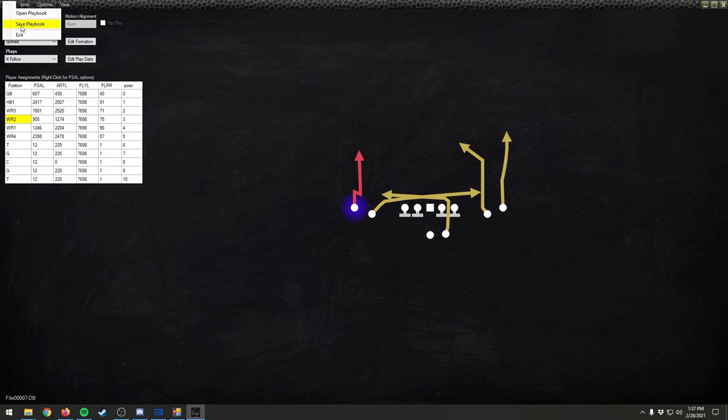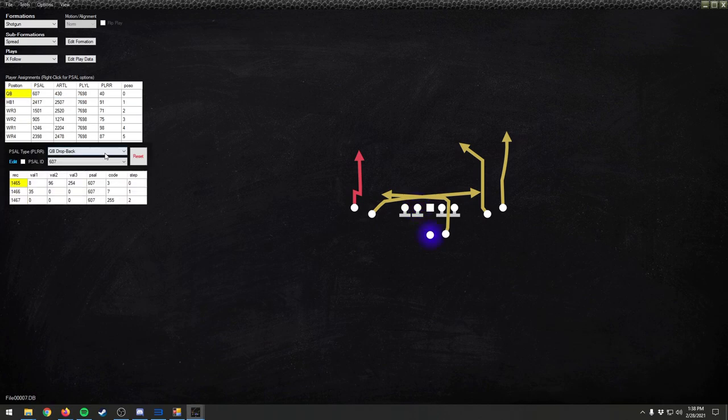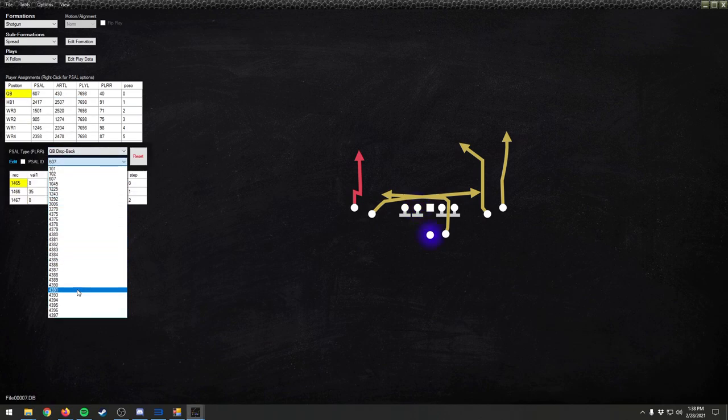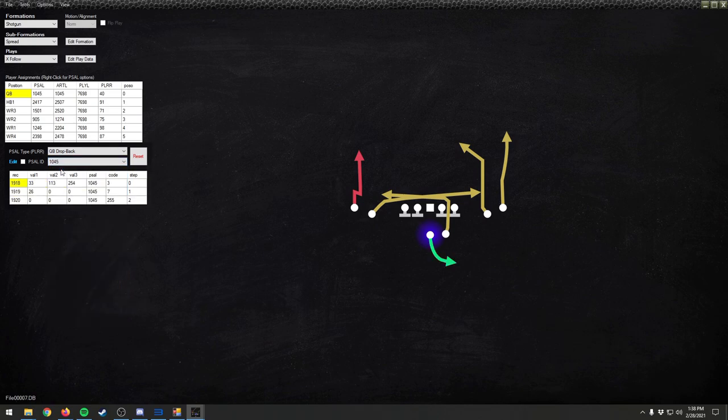You could go and you could hit save playbook, but we're gonna edit a couple more things just as a proof of concept. I don't know if this play will work at all. You can change where the quarterback drops back, or how the quarterback drops back. You can see there's so many different variations available to us. It doesn't really look like he's doing anything on a lot of them, but like right here, you can see he would be rolling outside of the pocket.